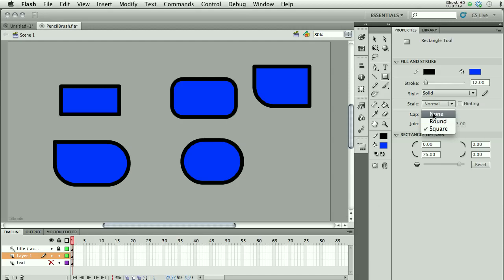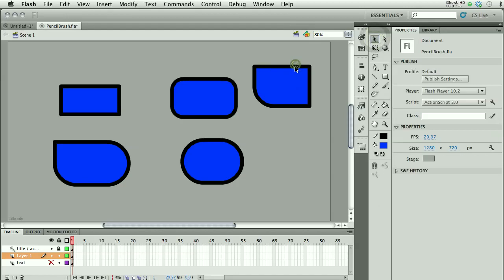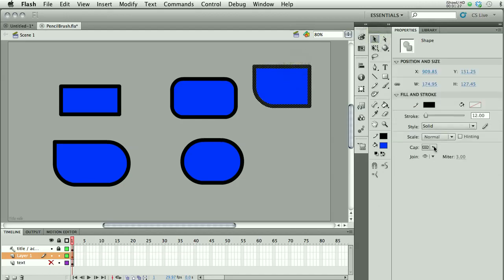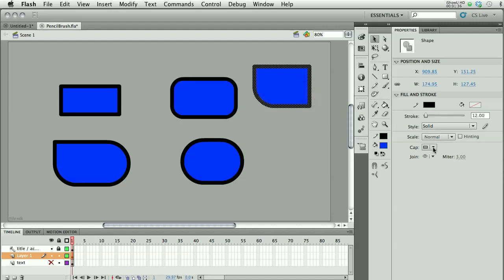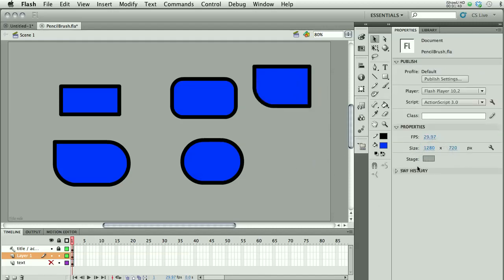We've also got the caps here for the edges of the lines. If we select it and change the cap to none, we should get a little more squared off. I don't really see much difference. Cap, none, round. Yeah, this isn't making too terribly much of a difference.